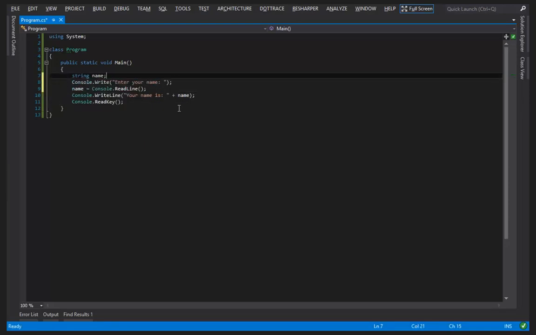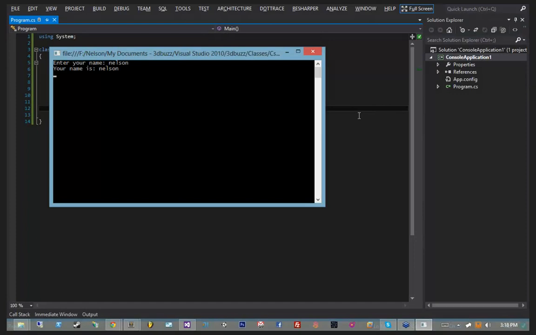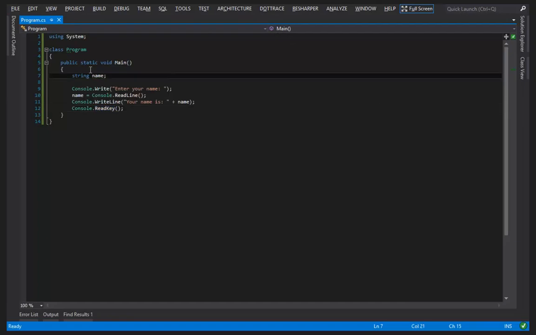There we go. Okay, so we had a variable, a simple console output, simple console input, and an example of an expression that involved concatenating a string variable with a string literal, and then a read key that pauses the input. So, fairly straightforward stuff. But strings aren't the only kind of data we can store.